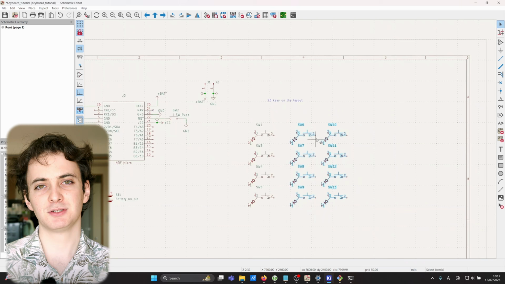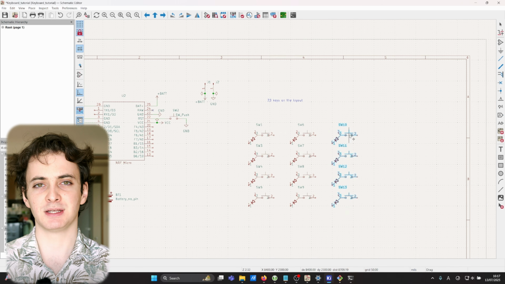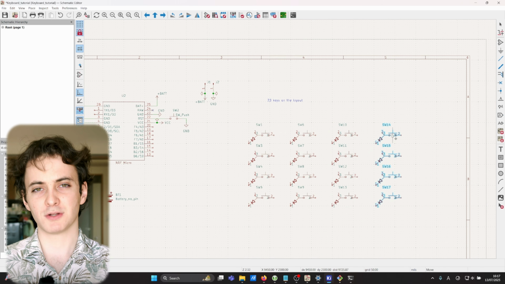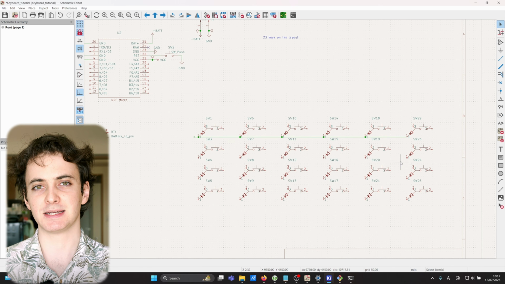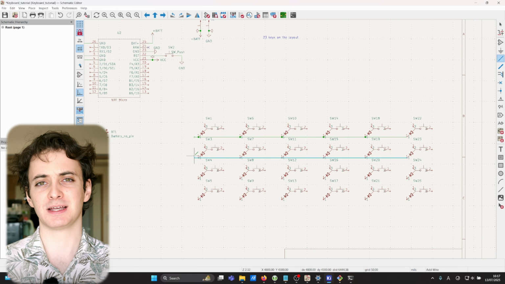Making the matrix is really straightforward. Just copy and paste the switch and align everything inside the matrix you want. Once you have enough keys, you can wire everything using the wire tool in KiCad, and then just remove the extra key, in my case the last one in the bottom right corner.